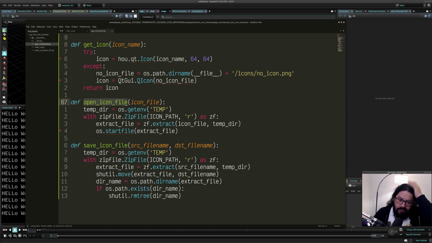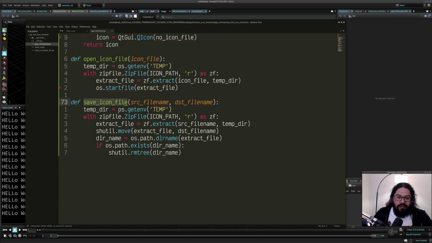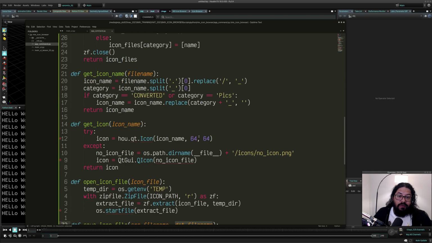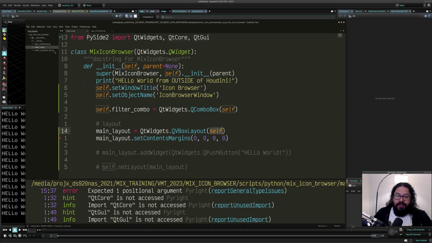Open icon file is opening the zip file, it seems like. The zip file for the icon, and it extracts the file, and then saves the icon file. It just saves the file from the zip file. This is basically just copying the icon from the extracted zip file to your directory, or your local directory, wherever you chose to save it. So that's what's happening here. Let's go here and try to have that working.